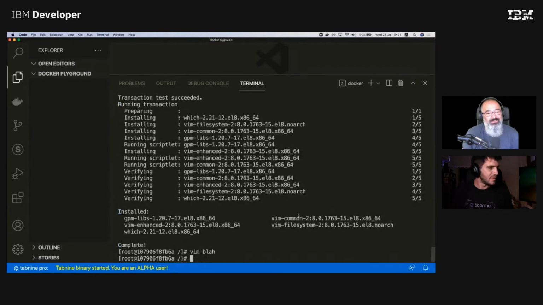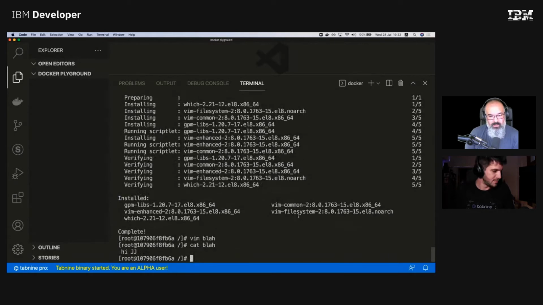Now type cat, as in cat. This is all weird magic going on here, I have no idea what's going on. It's fine, I'll walk you through it all. Don't worry. Cat blah. Enter.